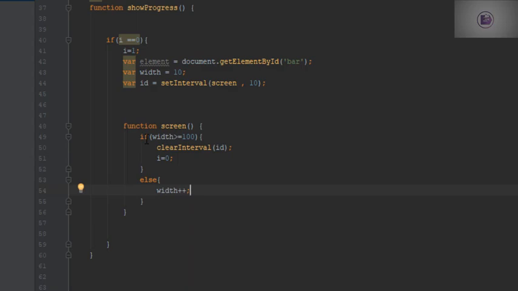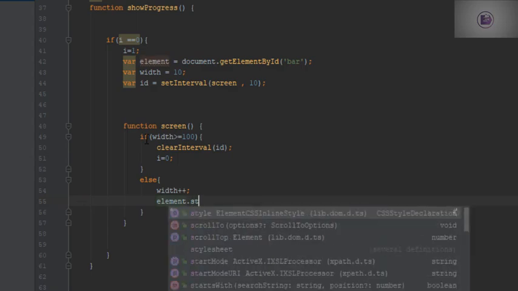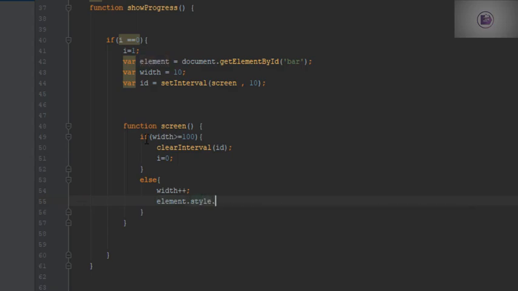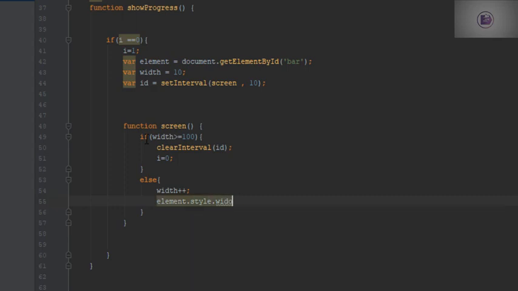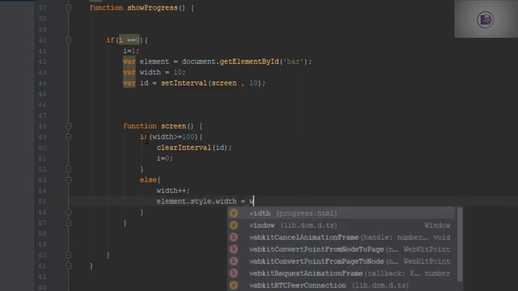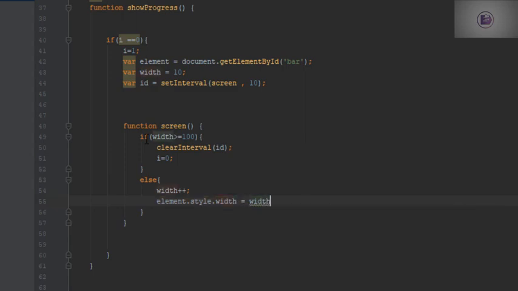Okay, and then now element. Next line, element dot style we'll be using, and the width we'll initialize this width equal to what we are getting from the top of it, plus we'll show the percentage. So we'll use the percent symbol.